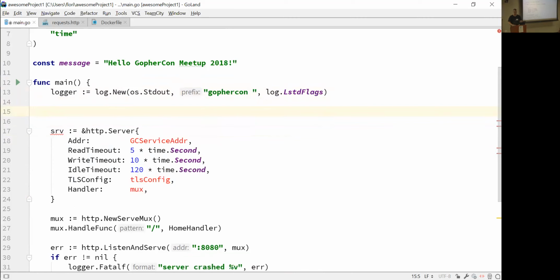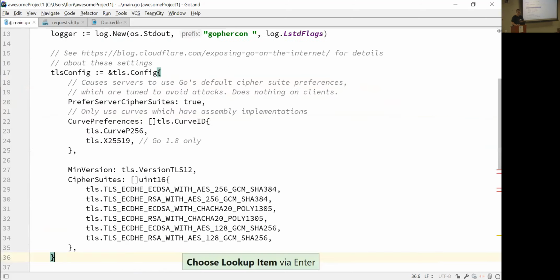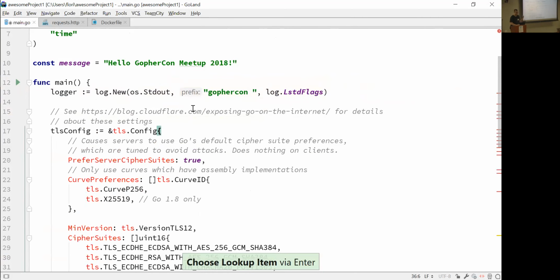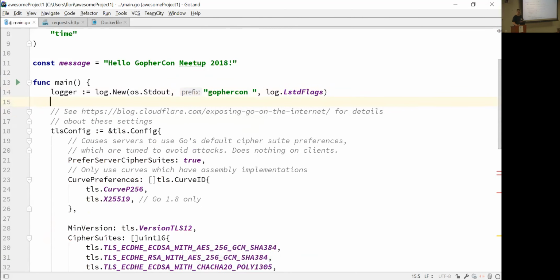Because I'm lazy, I usually just have something predefined, and I use that as a template. So I define some timeouts for how long a connection can wait for a read or a write or the idle time and so on. And as you can see, I'm also defining the TLS config here. I want to write the custom TLS part, which is a bit longer, but I'm not going to write that on my own. It's something you can pick up from the Cloudflare blog post.